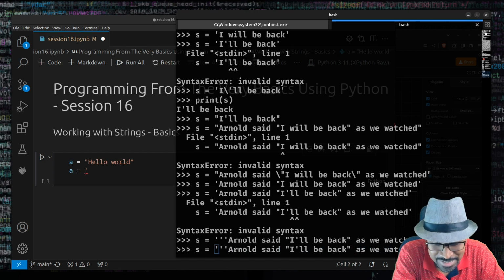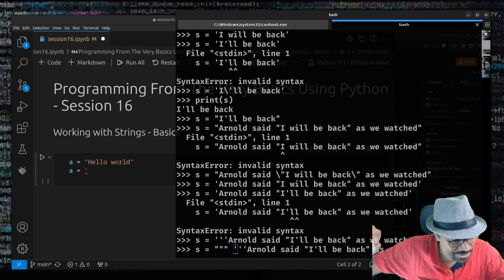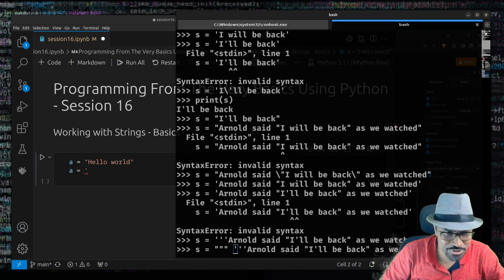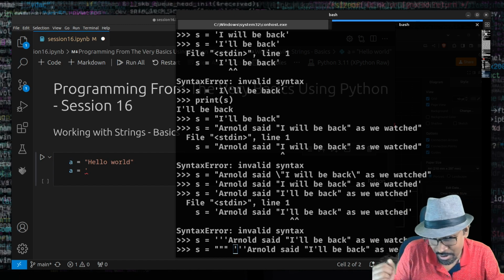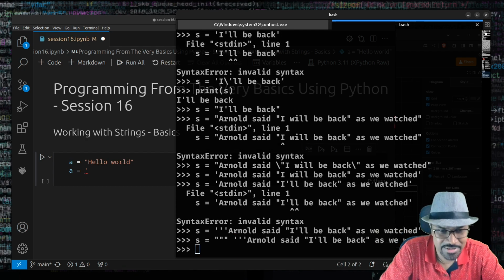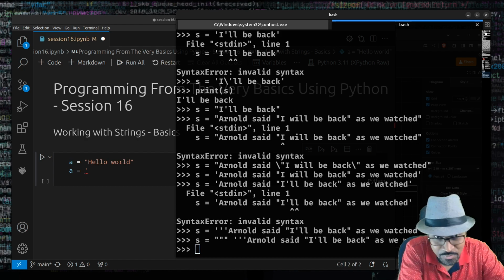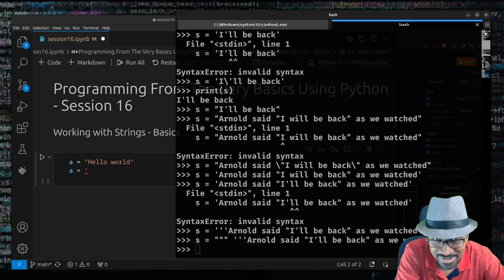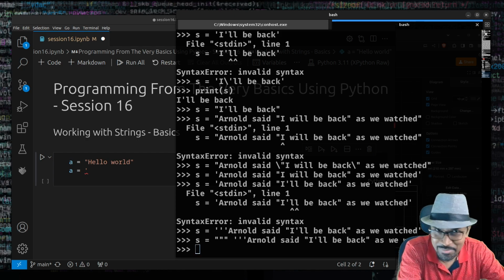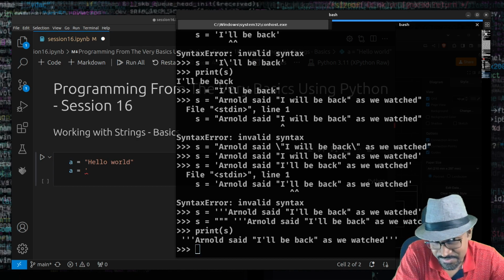So triple quoted strings can either be represented as three double quotes and end with three double quotes, or you can use three single quotes based on your requirement. And all this works. Now don't ask me how to escape this one. That's it, it ends here. You better make up your mind. So if you just try to print S so far, it works.